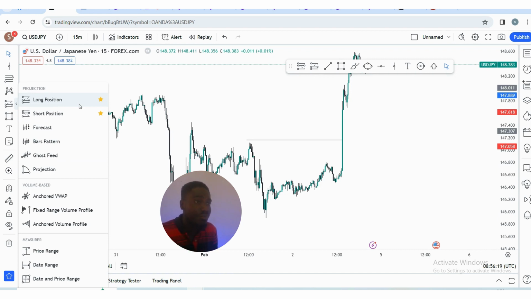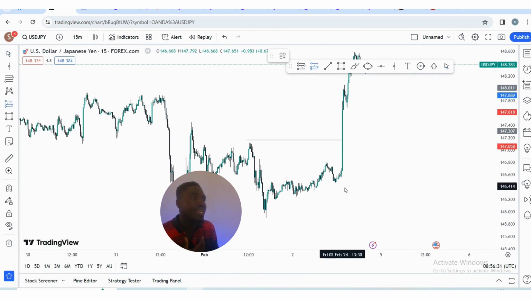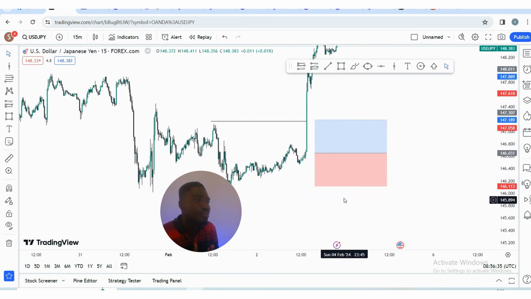Because I have made them my favorite, you would see that they are appearing at the top over here. Now when I hit the long position, this is what it means. When I hit the long position, I can left click, then I come to the chart, then I put it there, left click.